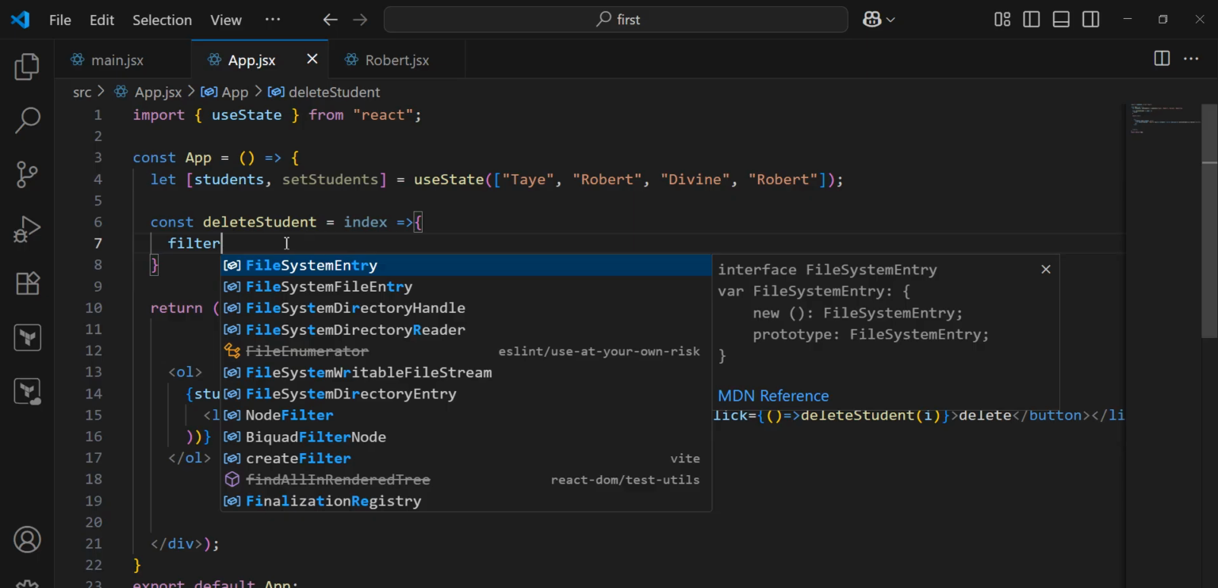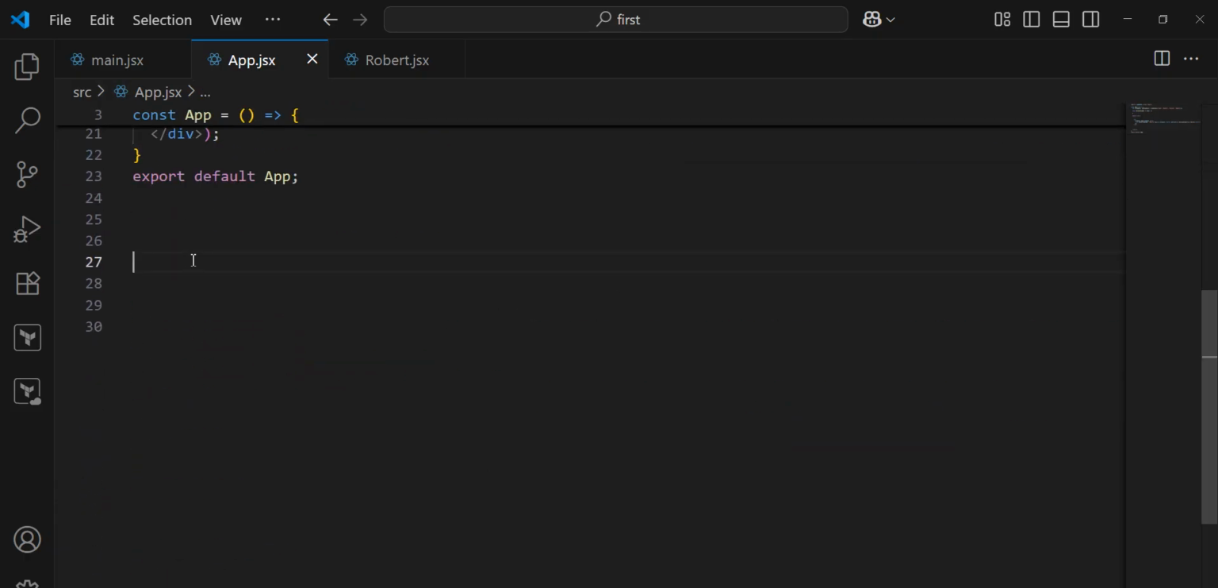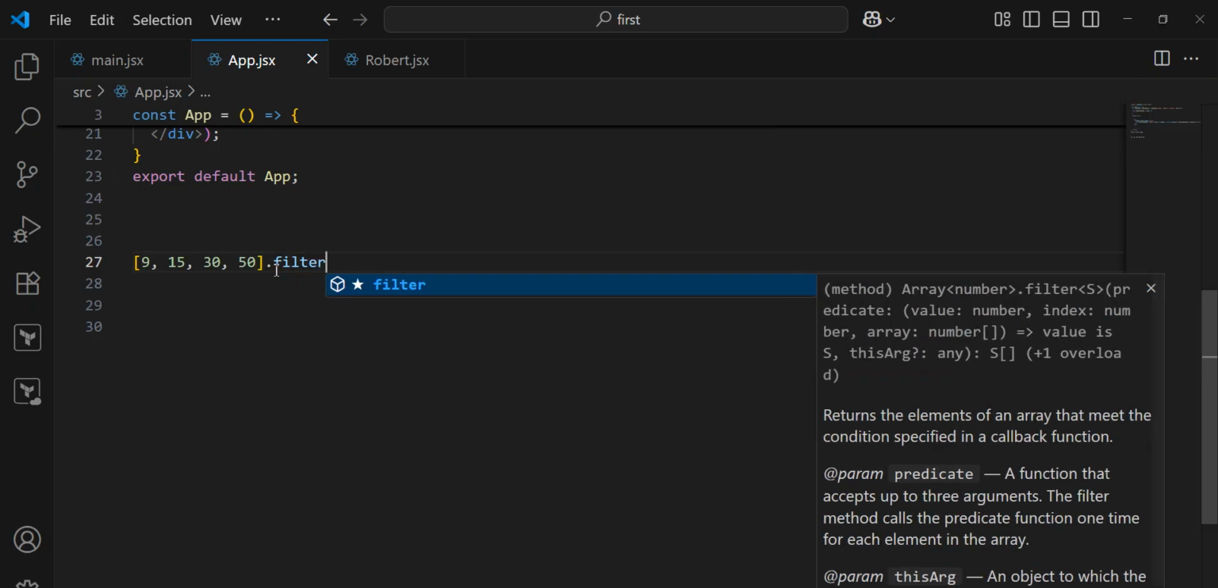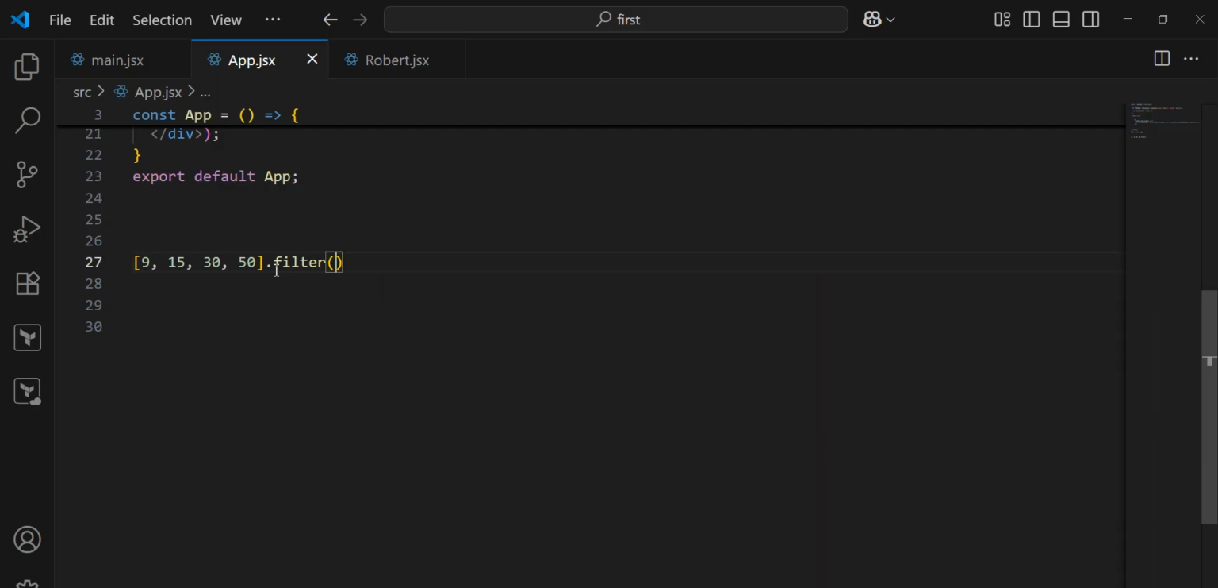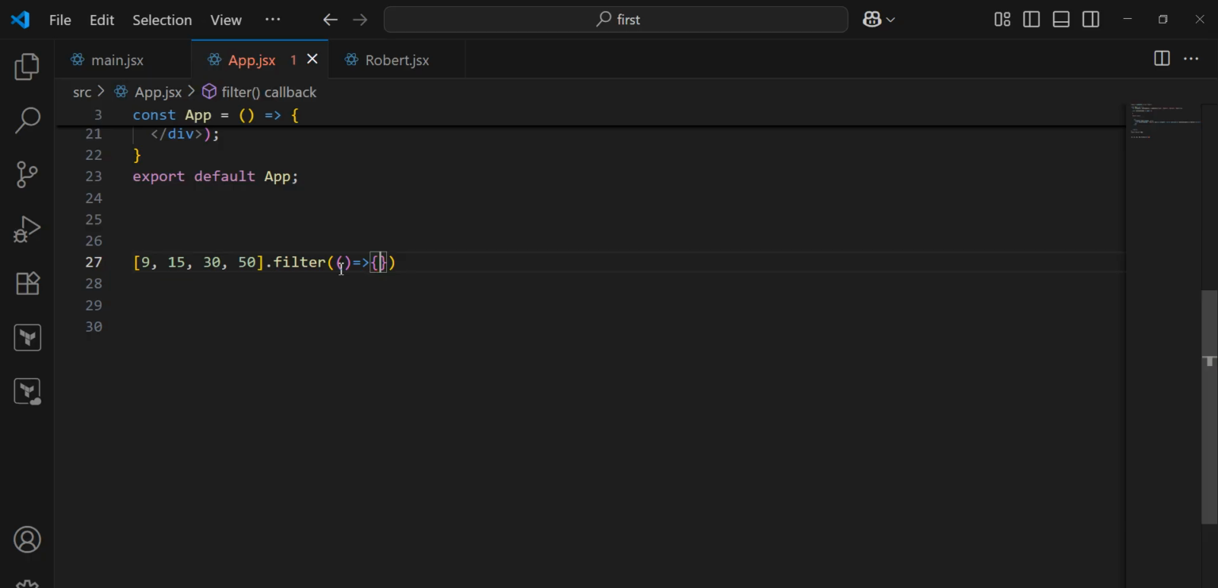Filter. We looked at that in JavaScript, but let's explain it here. So we come to this bottom here and explain what filter does. If I have an array like this, inside this array, let's say I have 9, 15, 30, 50. Here is an array. If I say dot filter, this filter takes a callback like this. But what it does is that it returns a conditional statement.